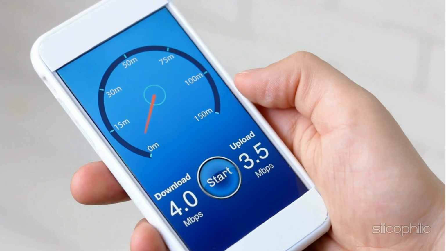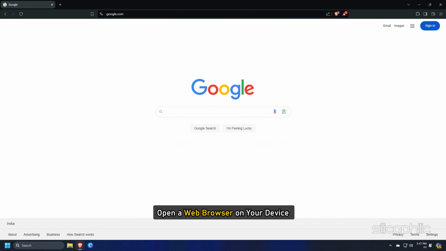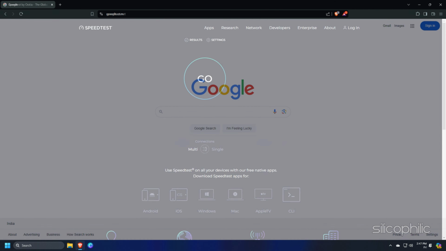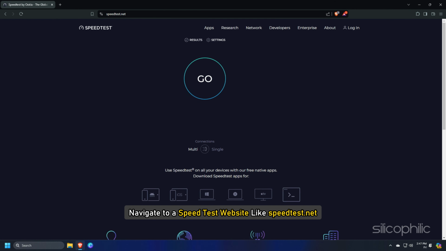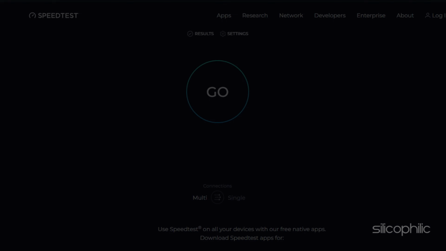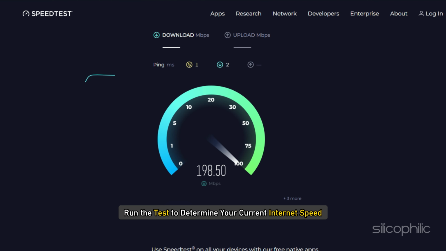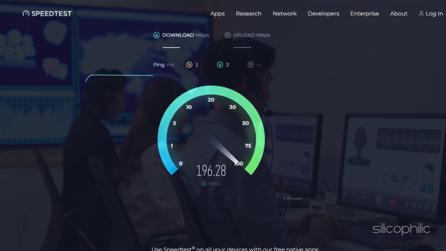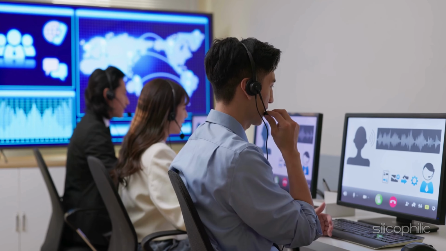So, first of all, check the internet speed. Open a web browser on your device and navigate to a speed test website like speedtest.net. Run the test to determine your current internet speed. If the speed is slow, then contact your service provider.